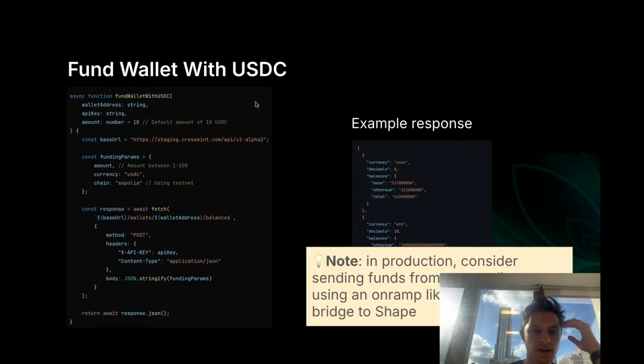Super important. This doesn't work in mainnet. If you want dollars into your wallet, unfortunately, Crossmint cannot print. We're not the Fed Reserve. So what you would need to do is get that money. Maybe you already have it in your own account, or you can use an on-ramp like Coinbase, and then bridge the money to the Shape testnet. This is a bit outside of the workshop today, so we can finish on time. But happy to also provide instructions for that if you reach out to us on Discord.